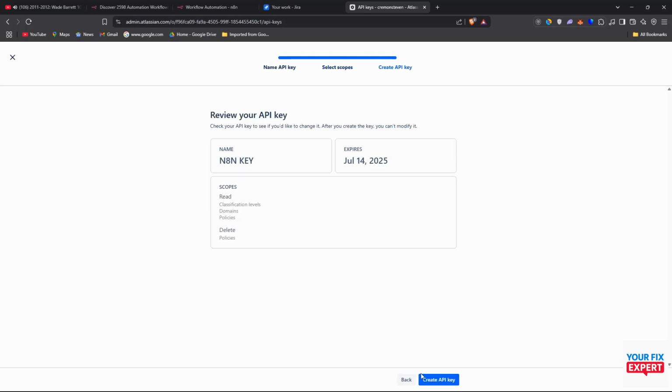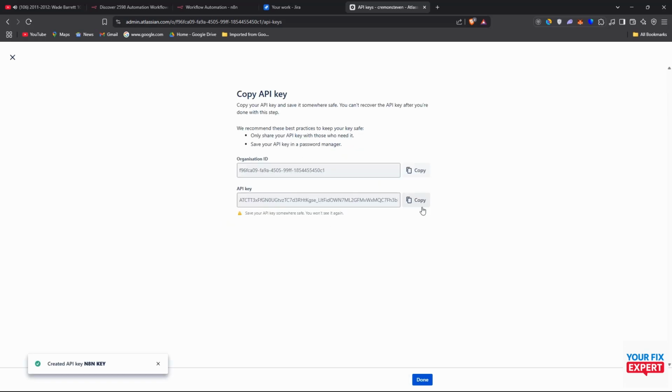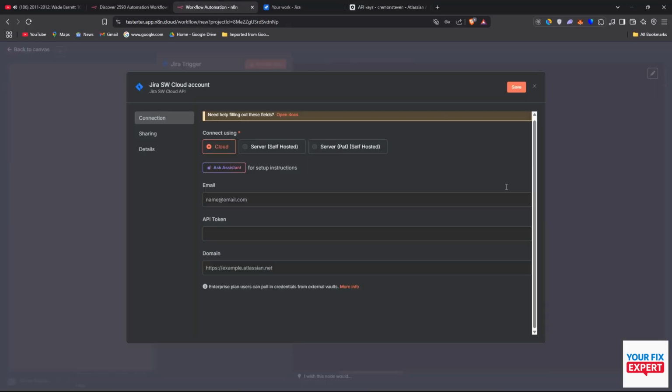And there we have our API key. So we want to click on create. And what you want to do is copy your API key here. Make sure to save it somewhere because once you click done, you won't be able to see it again. And then we'll just paste that into n8n.